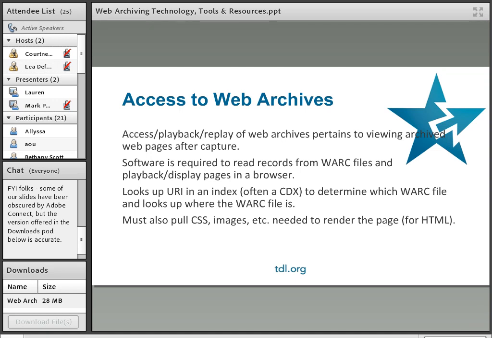So generally the way this works is the access software will look up a URI in an index, often a CDX, to determine which work file the HTML page or other document they're looking for is in, and then they do another lookup to find out where that work file is so that they can pull out the content and show it in the browser. And then the software also needs to be able to pull supplemental content. So if it's an HTML page, it also needs to be able to load all the CSS, images, etc., in order to render that page.